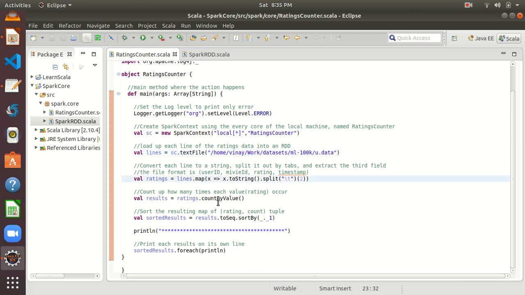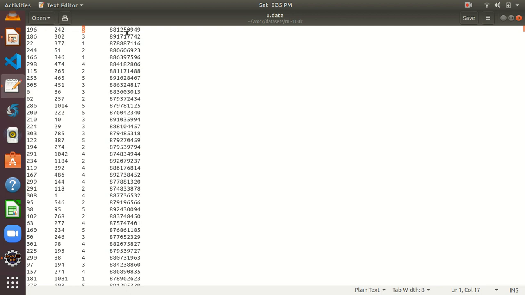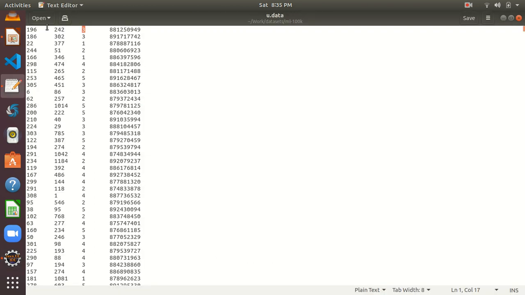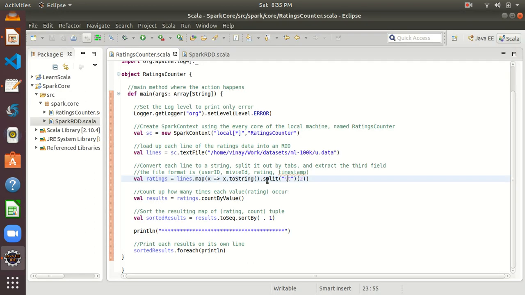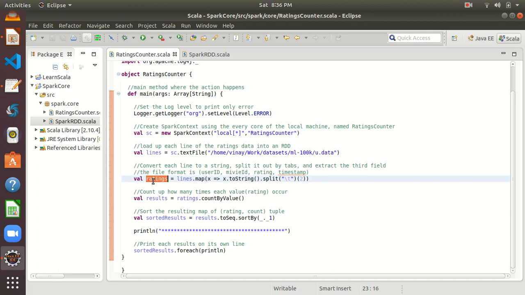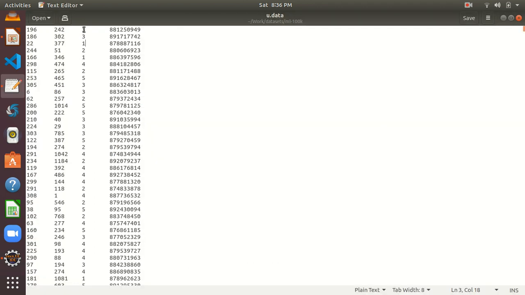For that, in map we are converting each row to a string, then splitting on tab, because this is tab delimited data. Once you split on tab, you get a tuple of fields. Then we take the third one, which means 0-based index 2. We are able to extract only the ratings data. So this ratings RDD now contains only the rating column field.